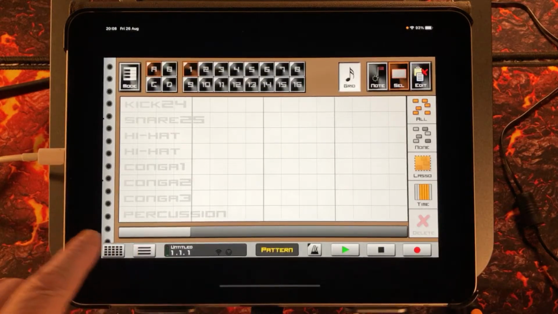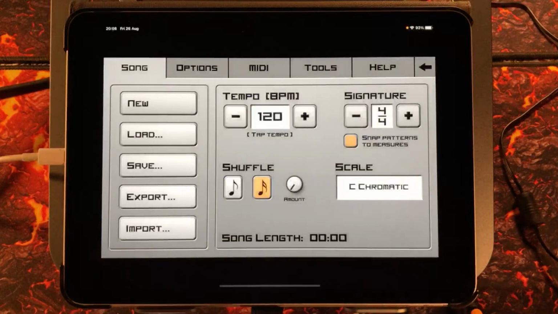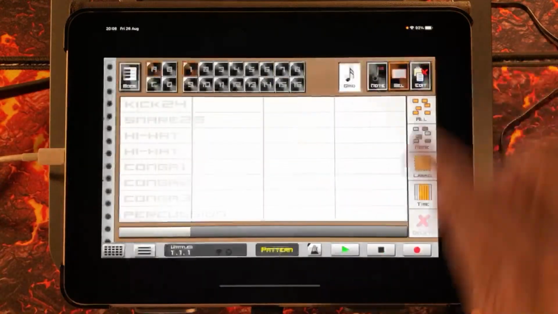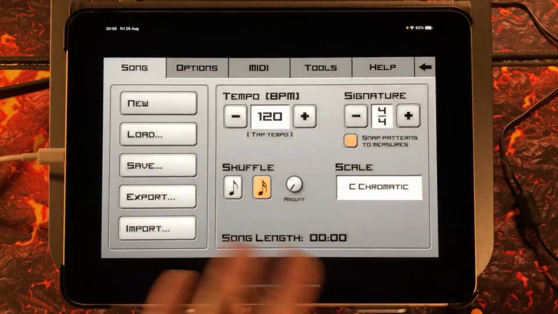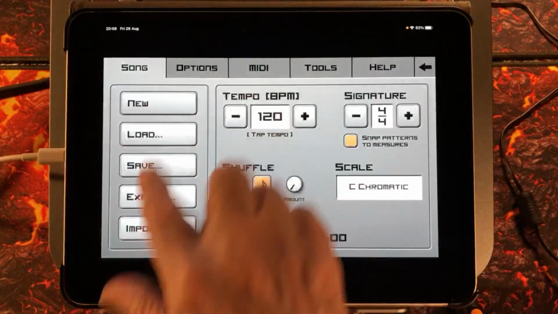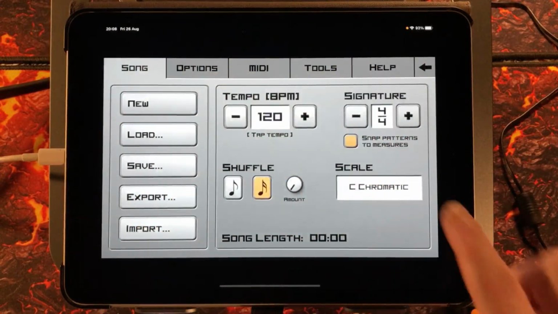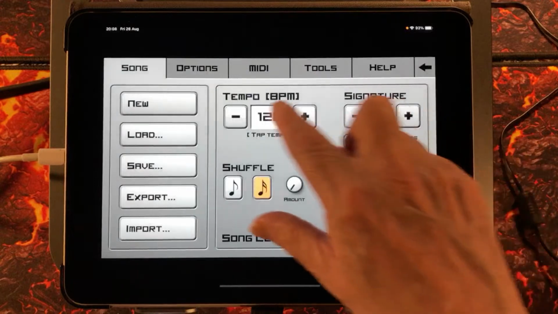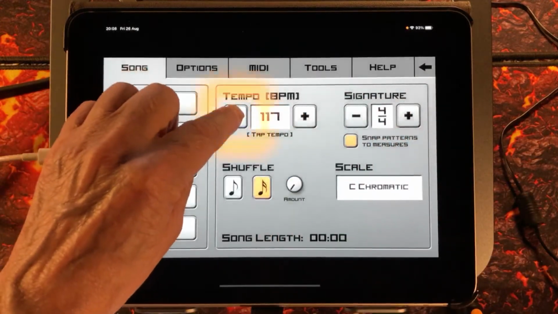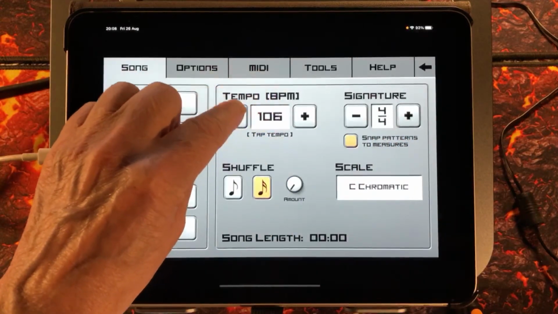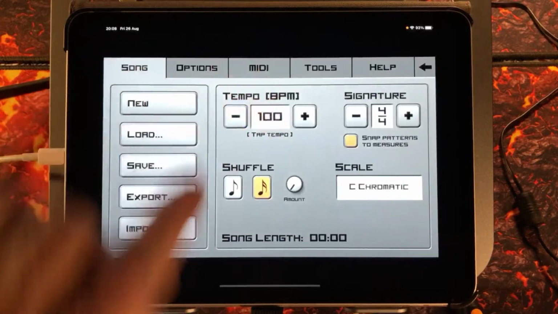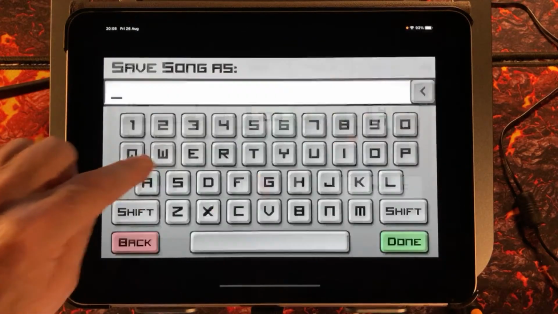But first of all, I'm going to go here, back to my song page. We have songs, MIDI tools, help, etc. And I'm going to slow this down to maybe 100 BPM for this. There we go. And now I'm going to just quickly save.